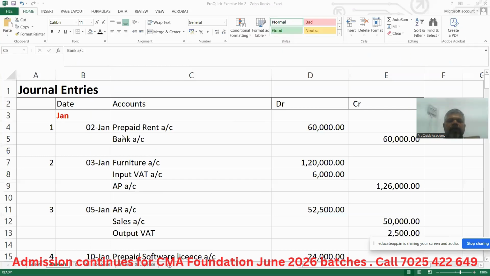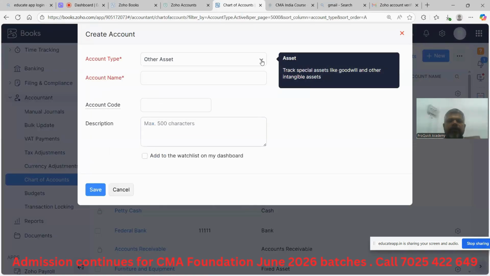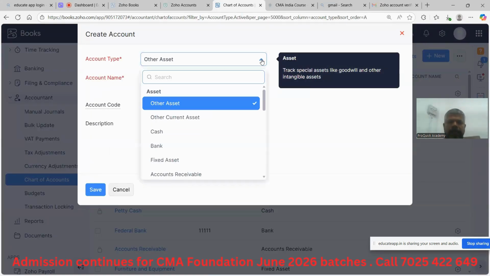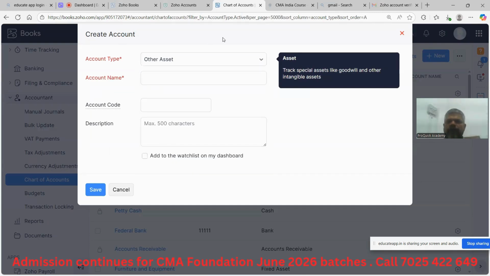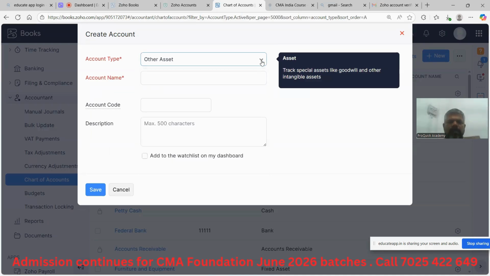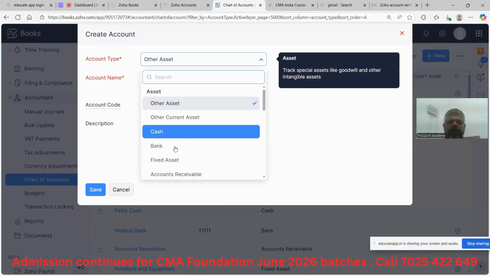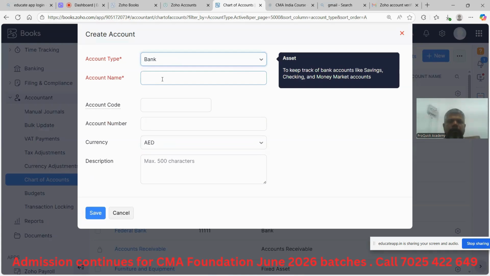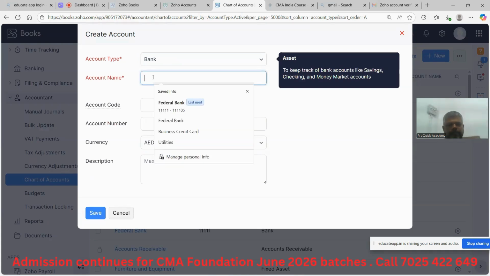So what are the accounts we require? We require prepaid rent and a bank account. So we will try to open a bank account here. This is the window after clicking on new account in chart of accounts. Provide the account type: click on the account type arrow and select bank, and provide the account name. Let us say Canara Bank.